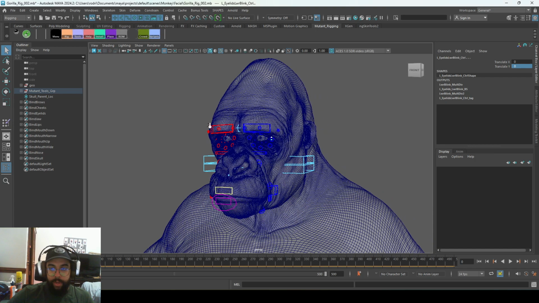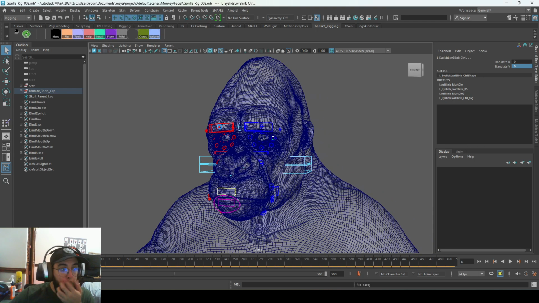So let's close this one. I'm going to be saving again. And we're going to be using this tool called face install, because we're going to be installing the face into the body. Saving.